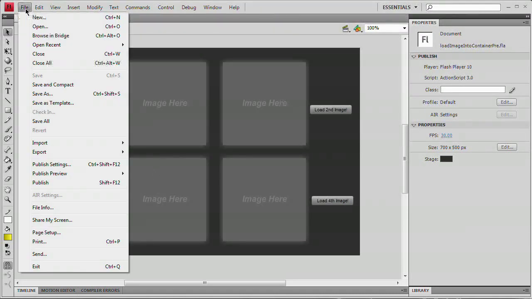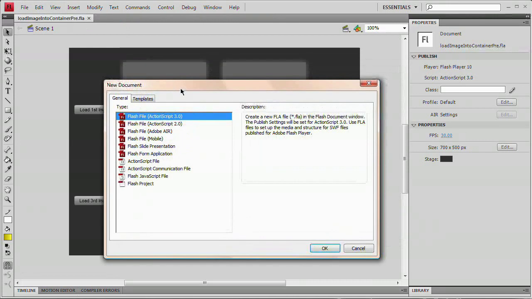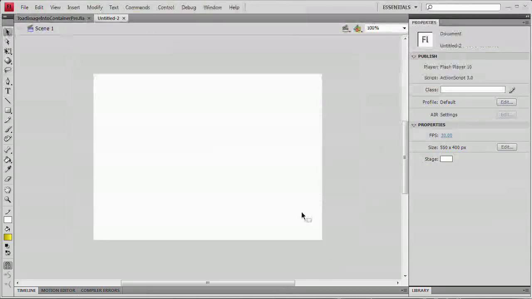The first thing we need to do is go File, New, and we're working again in Flash CS4. You can, however, follow this tutorial in Flash CS3. We're using Actionscript 3.0, so that's just something you want to keep in mind. If you don't have CS3 or newer, you're not going to be able to do this.